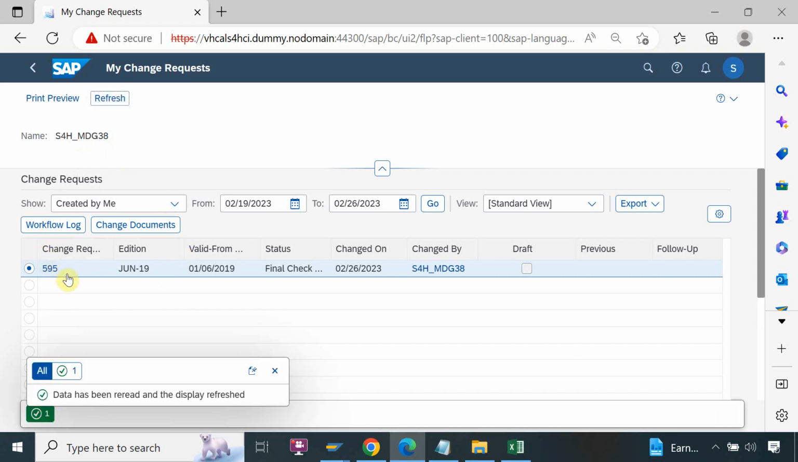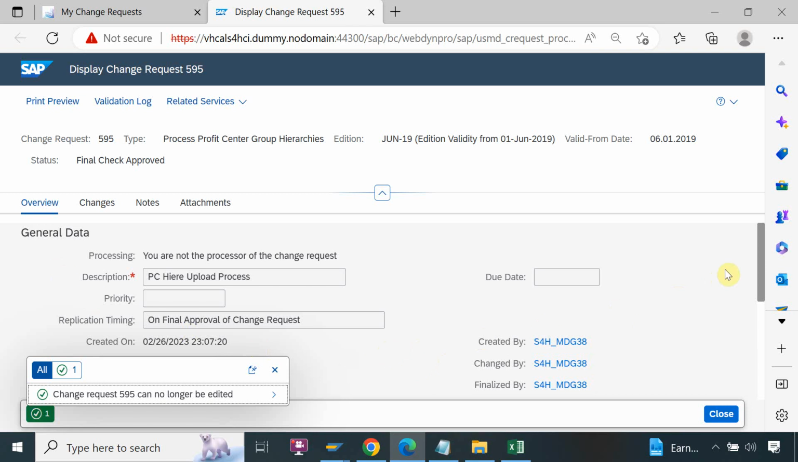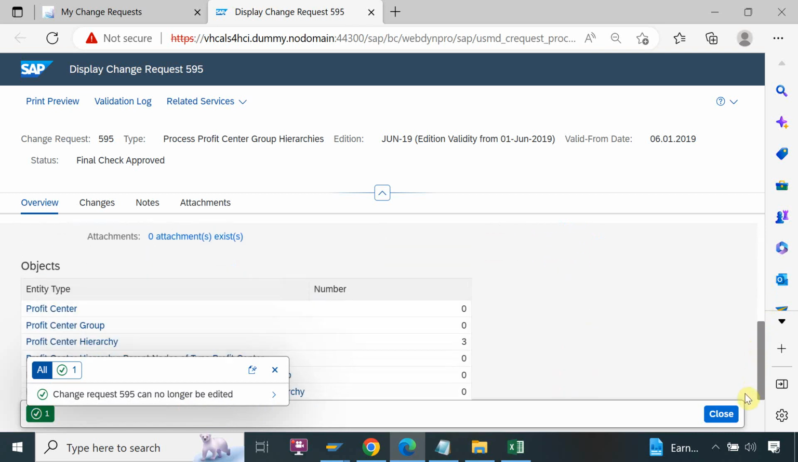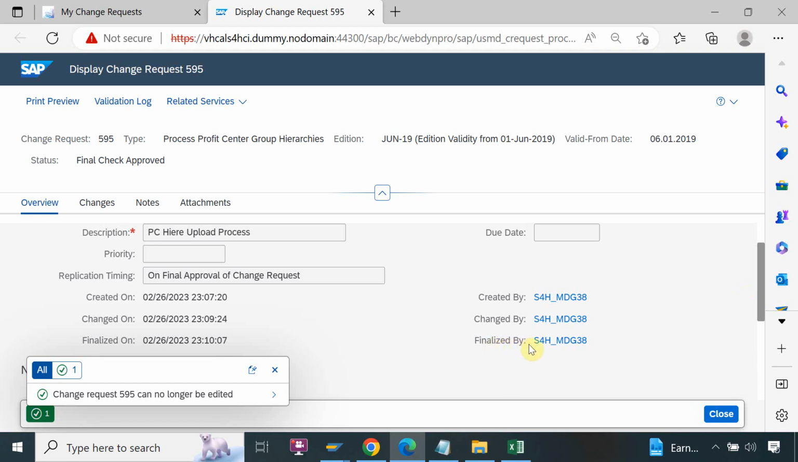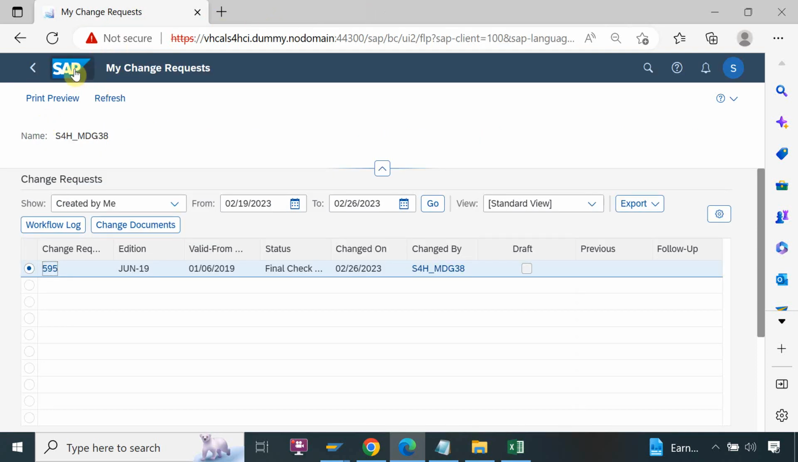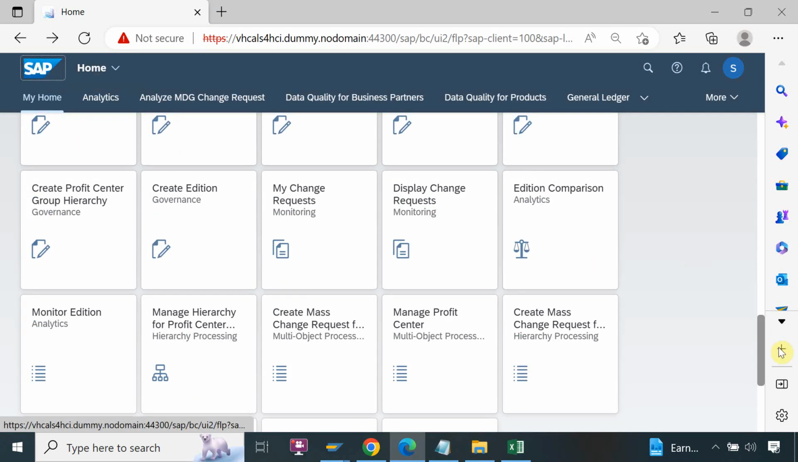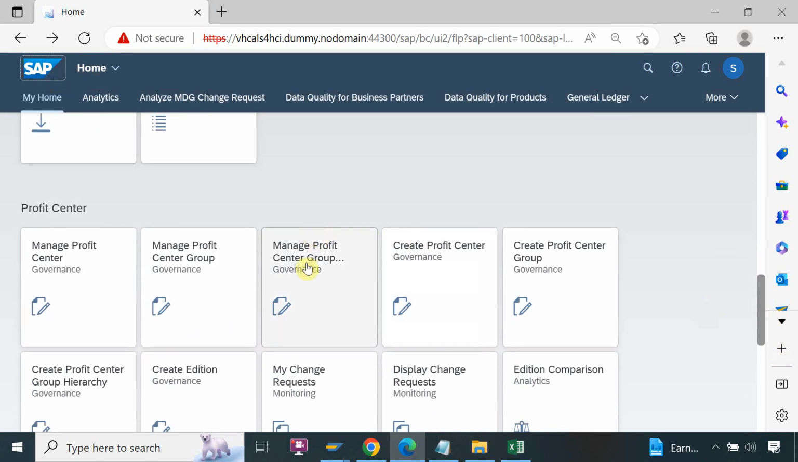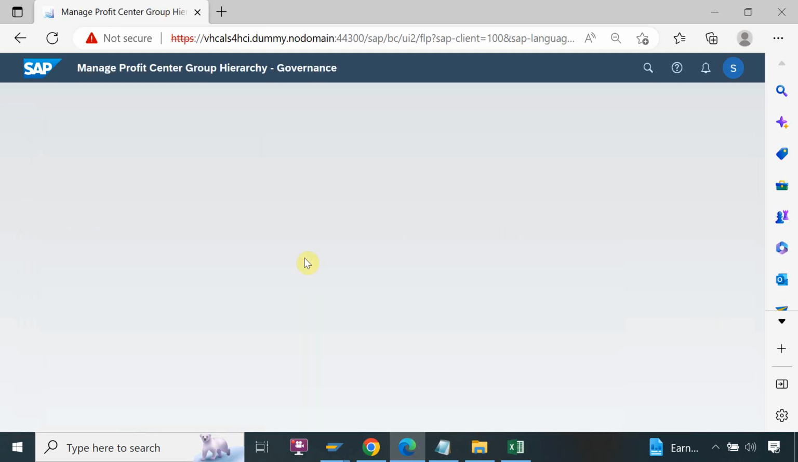So just refresh. Now if you see, the change request can no longer be edited. Okay, it means this change request is created, and you can see it was finalized by my user ID, right? And the status is final check approved. So now I can see the status. Close this one. So I will click on manage profit center group hierarchy. Click on here.